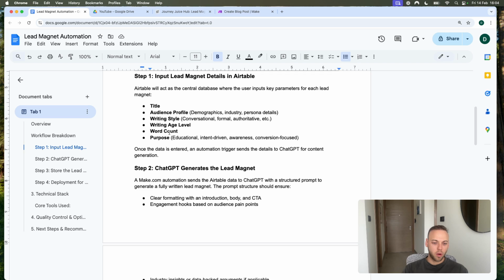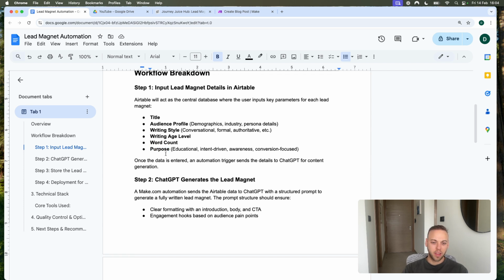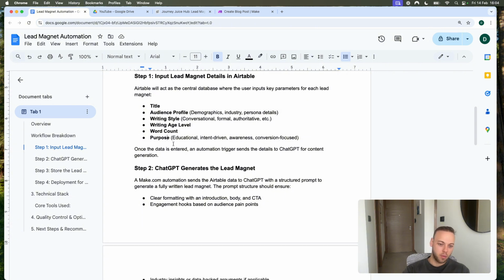You can also put in a word count. So if you want to put in a report of 4,000 words, you could do that. And then the whole purpose of the lead magnet or blog post, is it educational? Is it intent driven? Is it for awareness? You can also specify that as a parameter within the input.